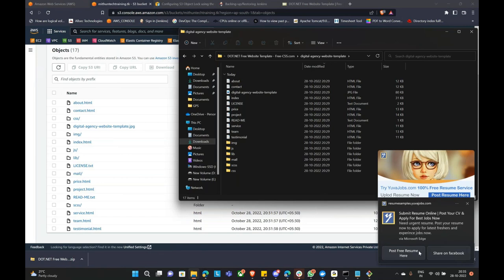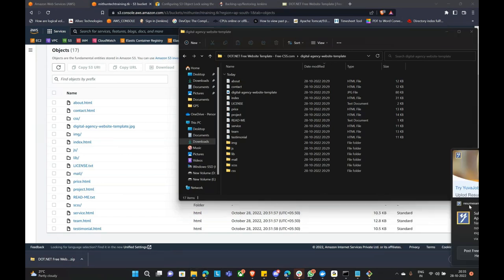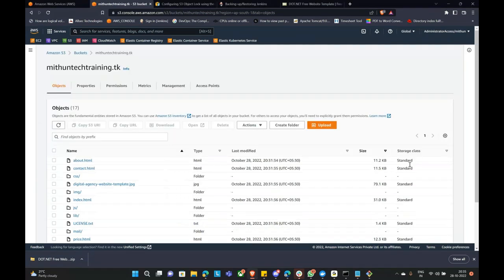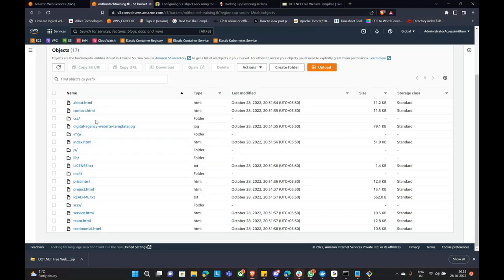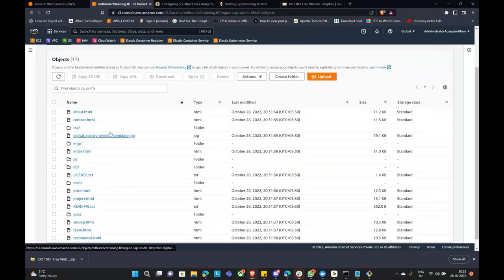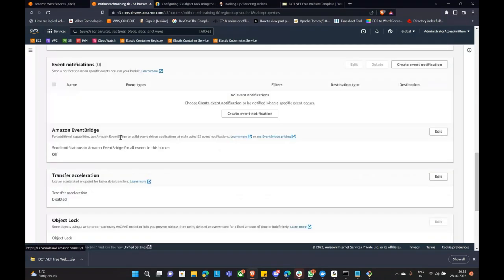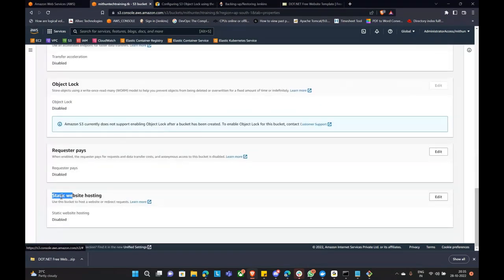Okay, I have not changed anything in the index.html. So let it be as it is. Right. Okay. So now, after you have downloaded everything, what you have to do is go to the properties. You have to select something. In the end, there will be an option called static website hosting. And you have to click on edit and enable.